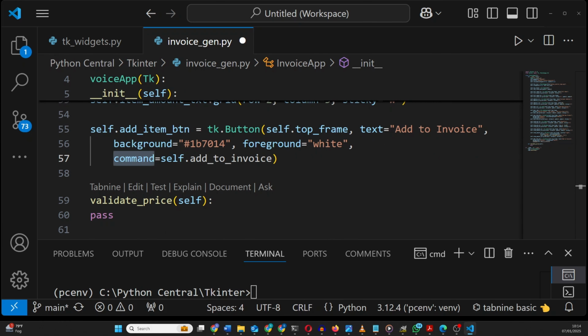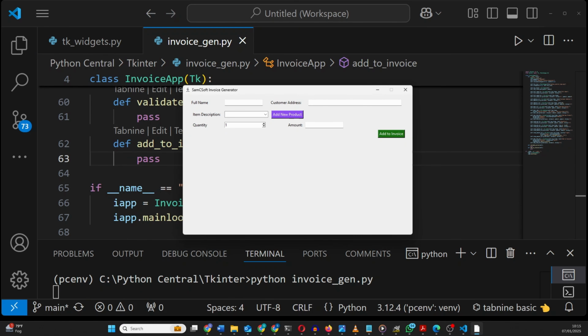Next, let's add a button to let users finalize their item details and add them to the invoice table. The command equals self.add_to_invoice links the button to a function we will define later. When the user clicks this button, their data will go into the invoice.